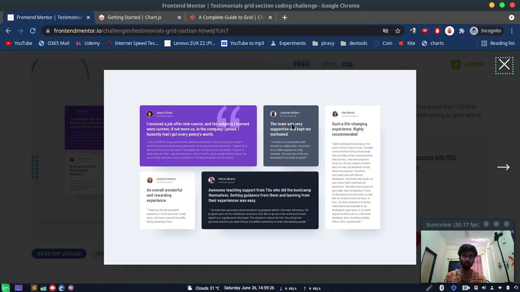They have basically used, I think they have used CSS grids for making this layout, because without that I think it will be a bit difficult. So I think there are 4 columns here, 1, 2, 3 and 4. Yes, there are 4 columns.